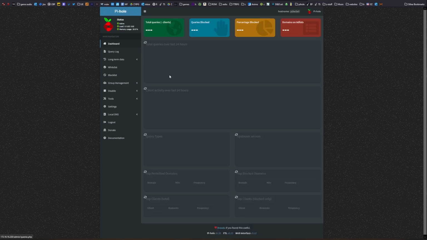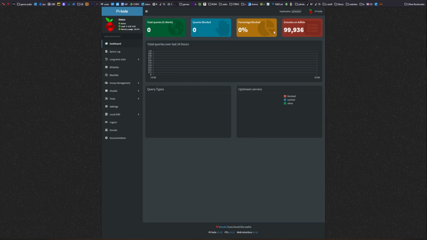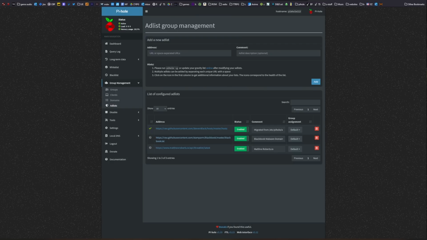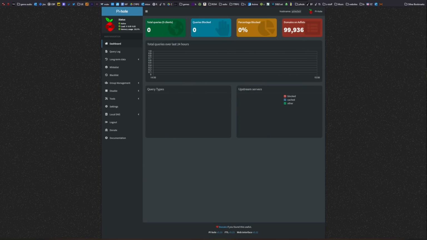If you click on the dashboard again there, you can see we are now blocking close to 100,000 domains. It should be the same across all my PiHoles now because I've got the same lists. So you can go online and find more lists if you want to. I'm pretty happy with this setup right here. It blocks the ads, it blocks a lot of the malicious nonsense, and then you can play around with this to your heart's content.